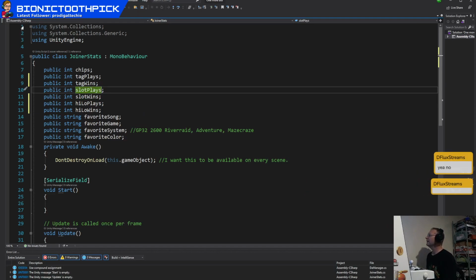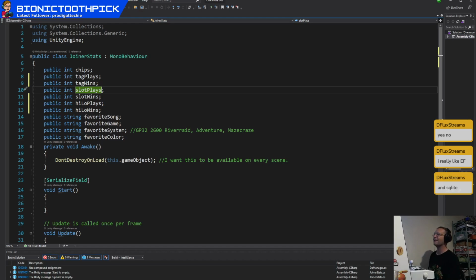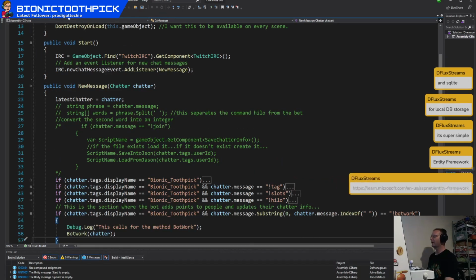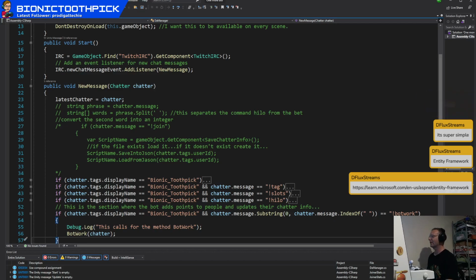Now, if we go into this, I really like EF and Swell Light. What does EF stand for? Is it integrated with Unity and C#? But what does EF stand for? Not sure of EF. When I hear EF, I'm thinking like Electric Funk. Entity Framework. Okay. Well, thank you. It's new to me. I don't know Entity Framework. Learn Microsoft.com, English US, ASP.NET, Entity Framework. All right. Well, thank you for that.